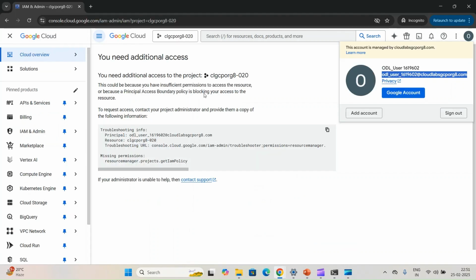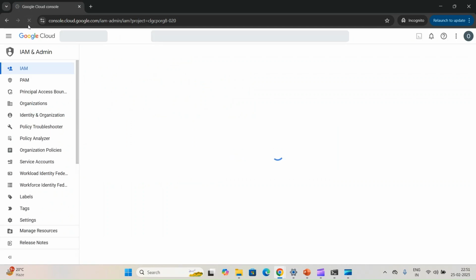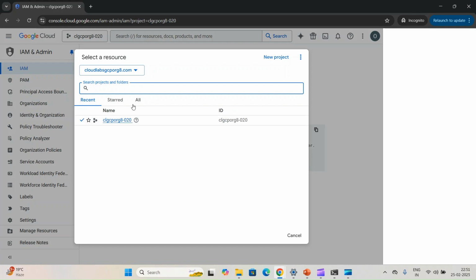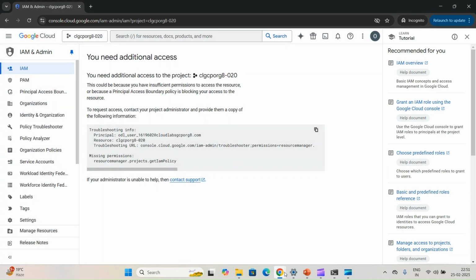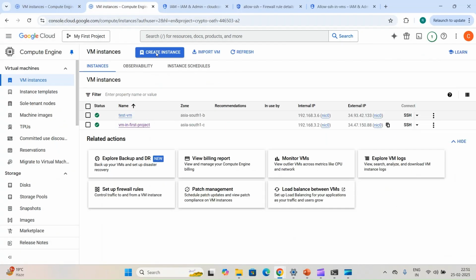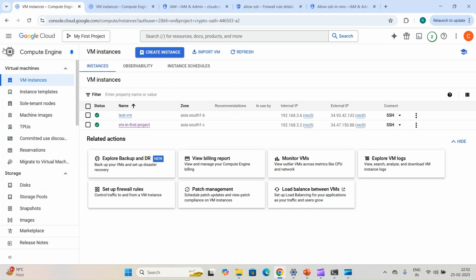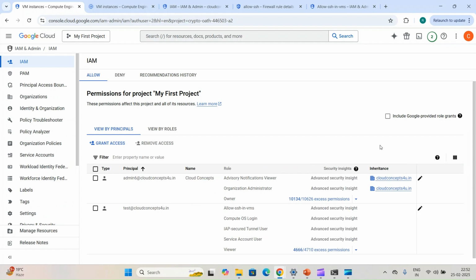So now let's go back to this account and try to refresh this. Maybe now this user can see our project, let's see whether it works or not. If I go here and click on all, it is still not showing. It will not show, I know. So let's do one thing. Let's copy this user, go to our VM instances, and go to IAM once again.